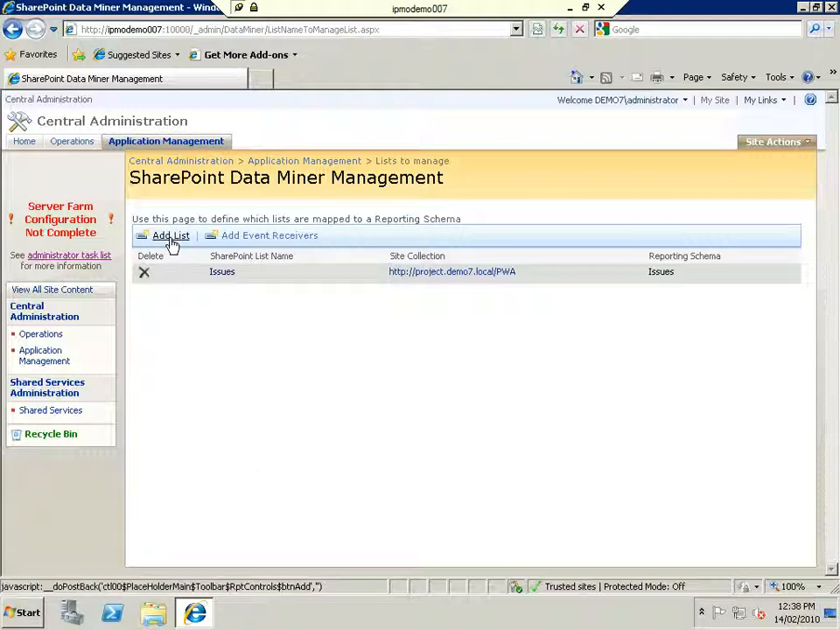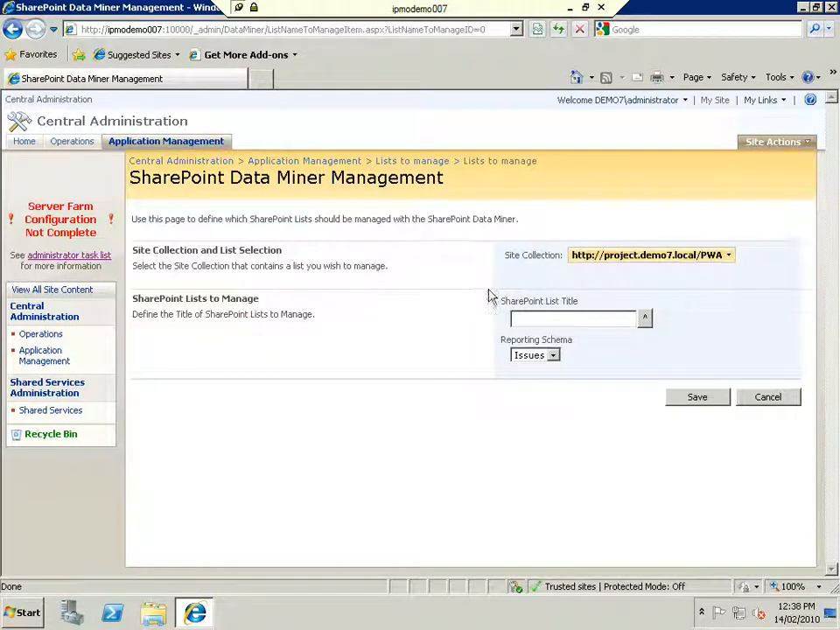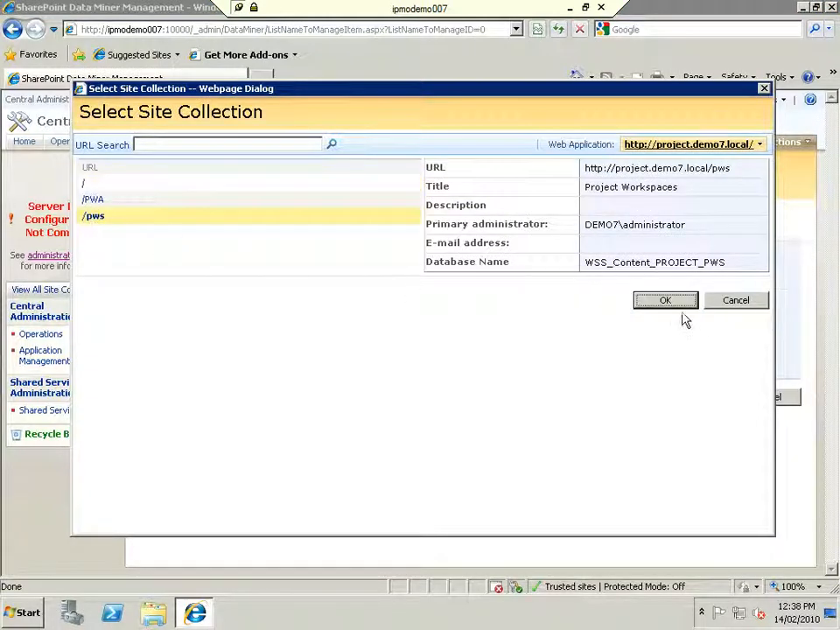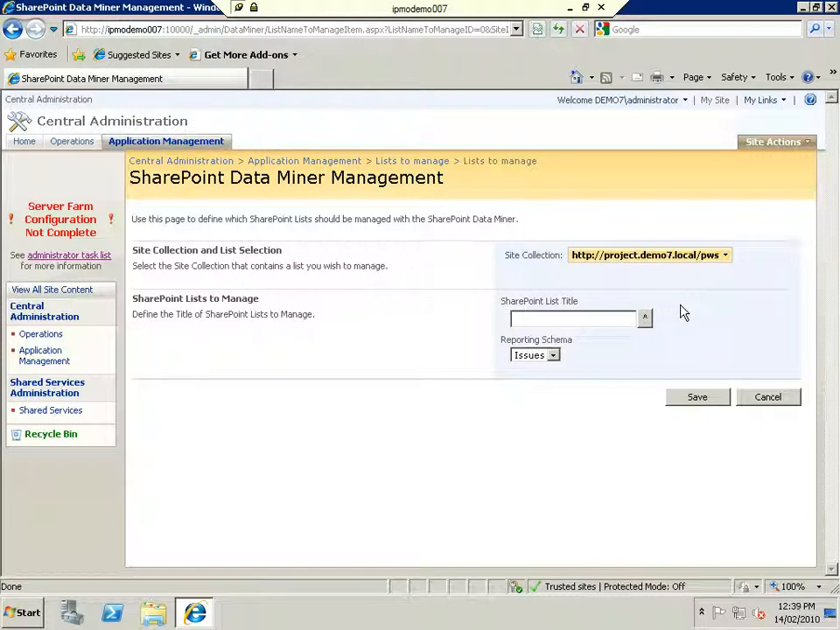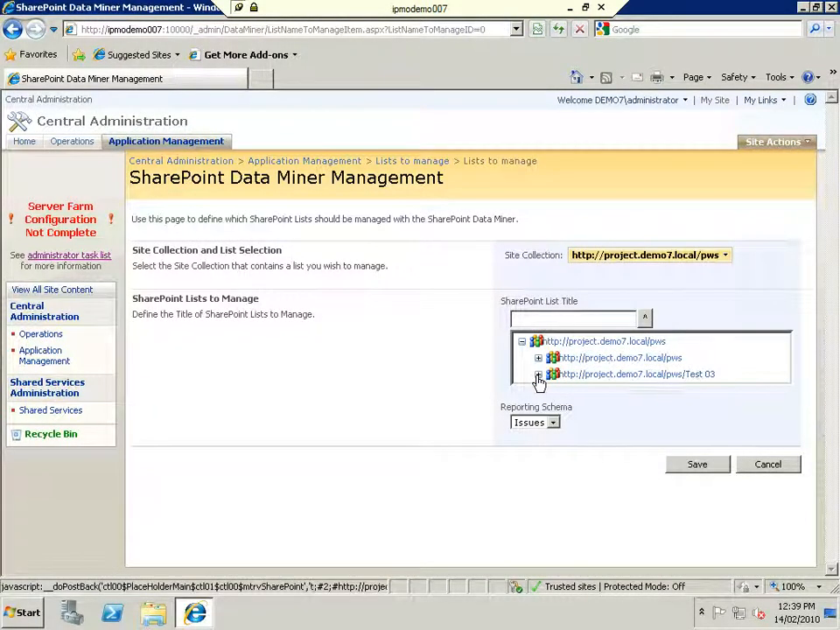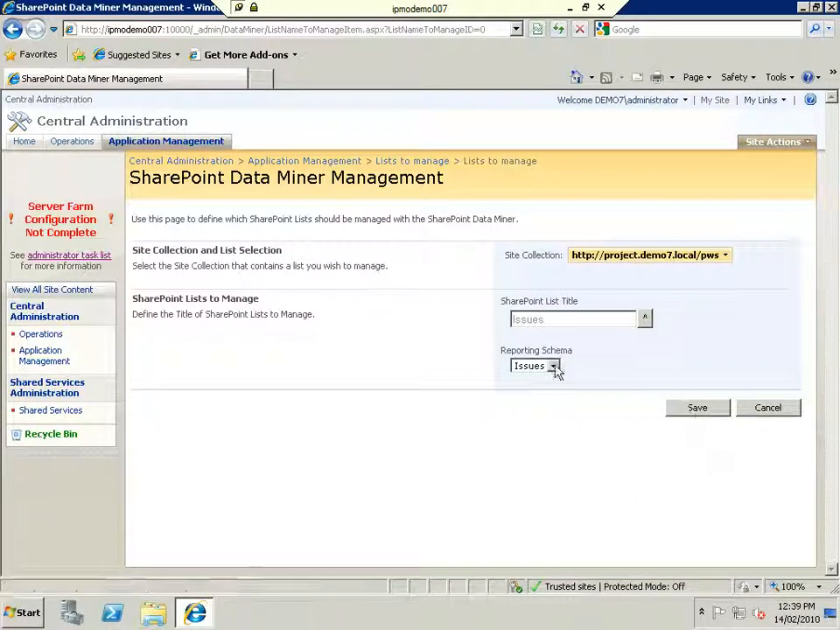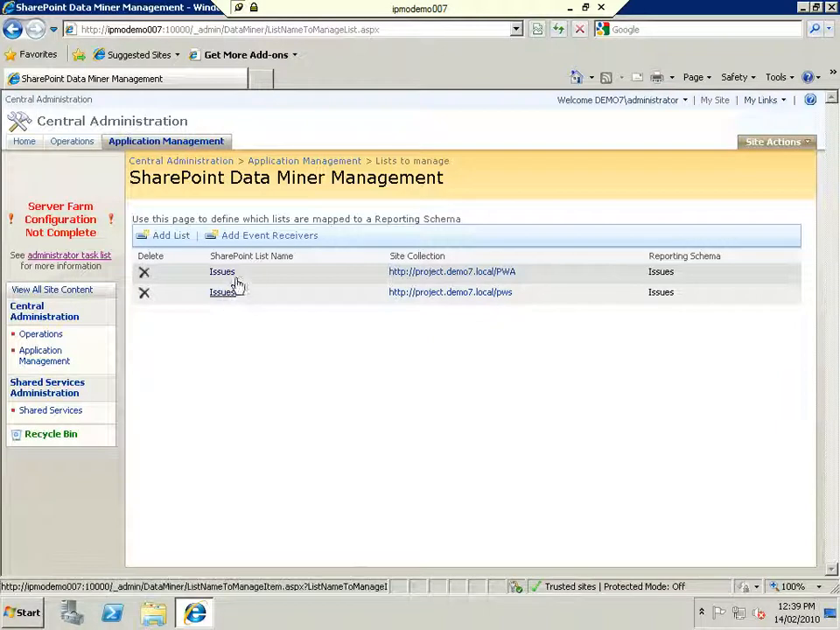So all we have to do is click Add List, and we'll change to our PWS site collection, which is also under the same web application, PWS, and OK. And we select from the PWS site collection one of the sites I've got here in the issues list from that site. And we also have to make sure that we've selected the issues reporting schema that we're binding it to. So we just click Save. We've now got issues from two different site collections being collated into a reporting schema.